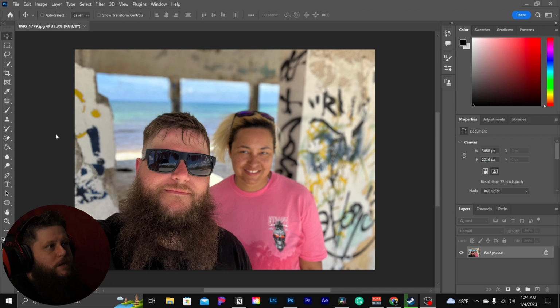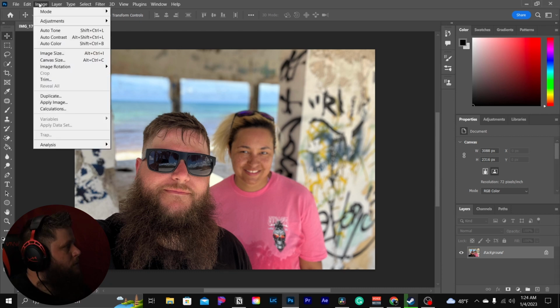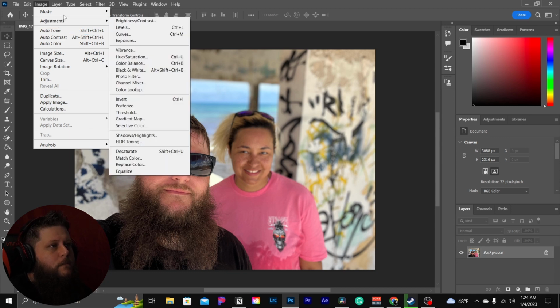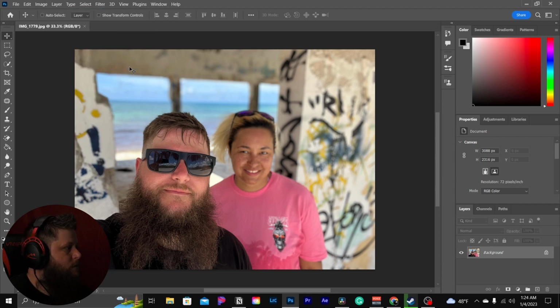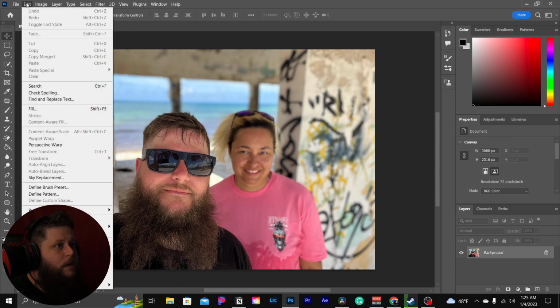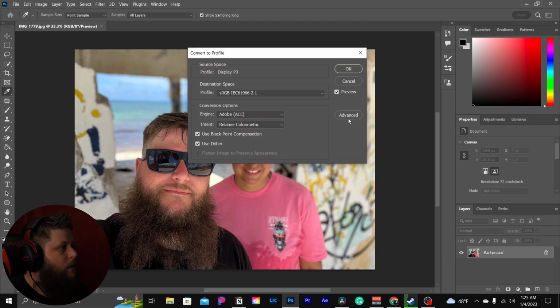So first thing we're going to do, we're going to come up here to image. From image, we're going to use mode. We're going to come down to 8-bit channel. Okay, so now that we've done the 8-bit, we're going to come up to edit. From edit, we're going to come down here to convert to profile. Make sure that you have it selected for sRGB.